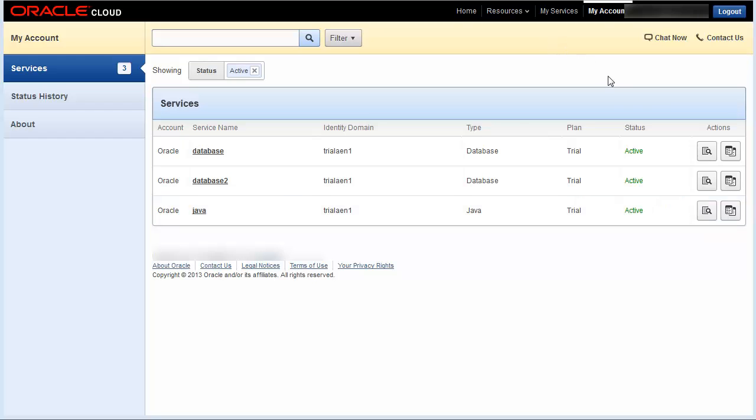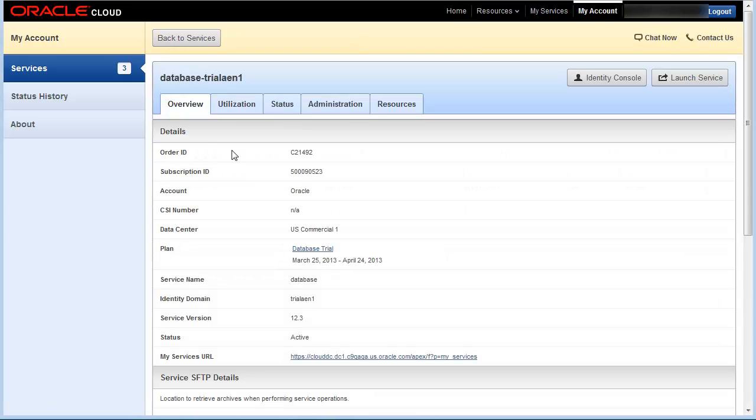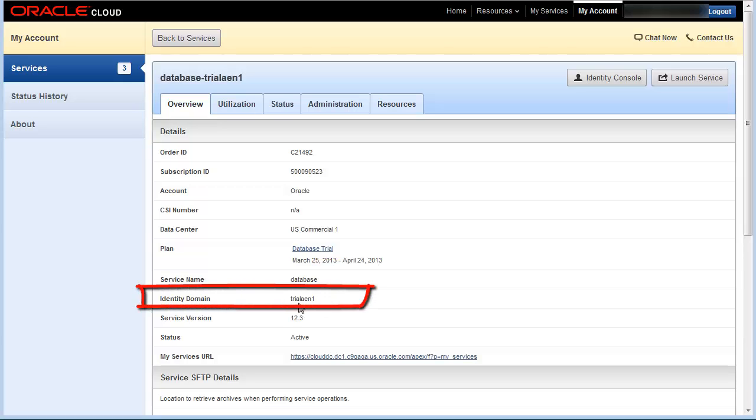To see the details of that service, you can either click on the magnifying glass or click on the service itself. So the Overview tab of this database service tells me subscription ID, order ID, tells me about the data center. One of the very important items here is it tells me the identity domain, so when you sign into your services you'll need that.